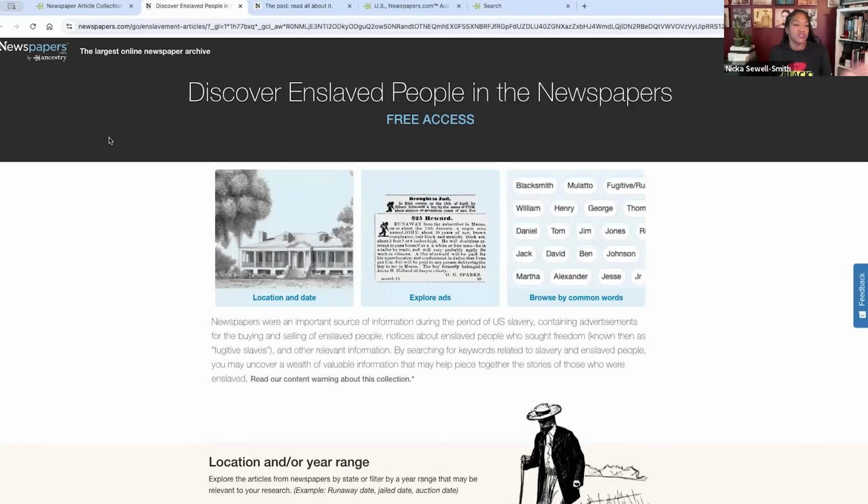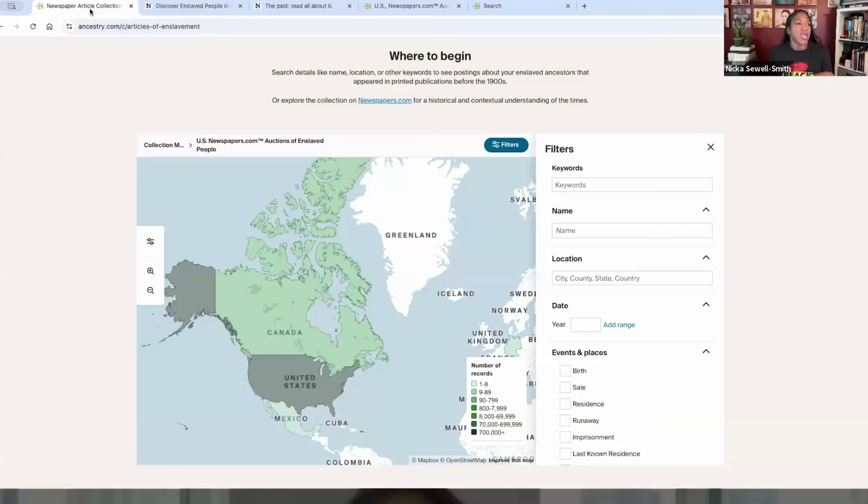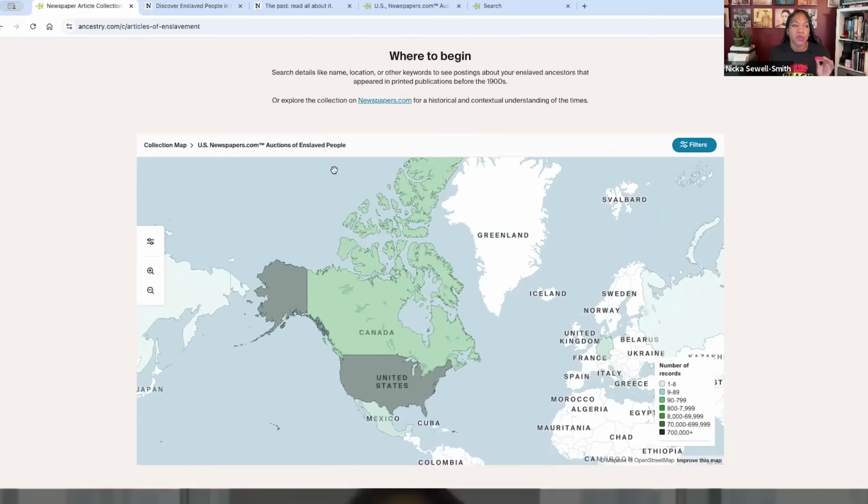All right. So this is the newspapers.com version. Here, we're going to go back to the landing page. I was so insistent to our team that we have a map for this collection. And the reason why I wanted a map is because I wanted people to see the scale of what we're talking about.